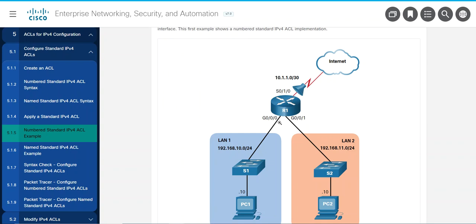Why couldn't you have applied this 192.168.10.0 right here? If you did that, because it's only looking at source traffic, it would not allow that traffic from 10.0 network to go to this network or here. So that's why you need to place your standard ACLs closer to the destination, because they're only filtering based off of the source address.